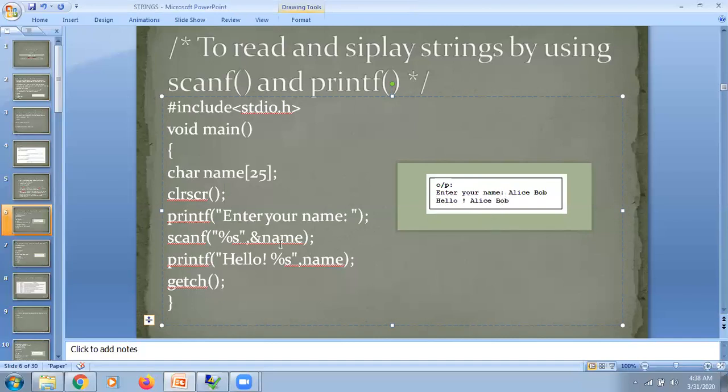Okay, so I'm supposed to read the name. For reading the name, what is there? Ampersand name. Okay, so why percent s? Percent s, that is a string. I'm going to read the string. That is why I have taken percent s. Okay, so I'm going to read the string here. What is the name of the string I'm going to read? Alice Bob. Okay, this is a string which I'm going to read from the keyboard.